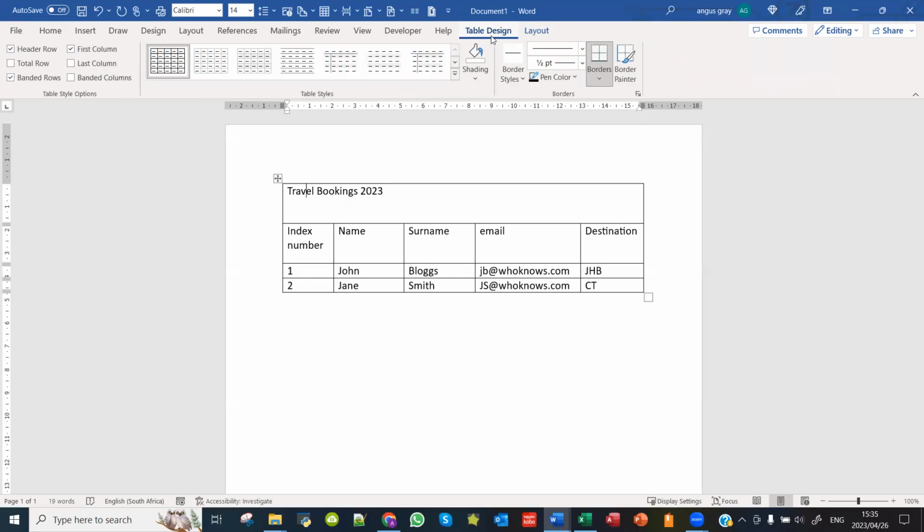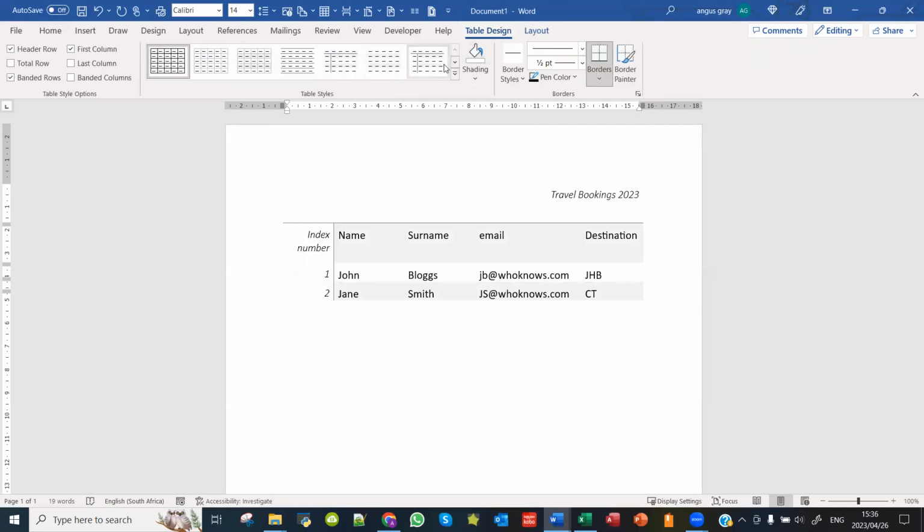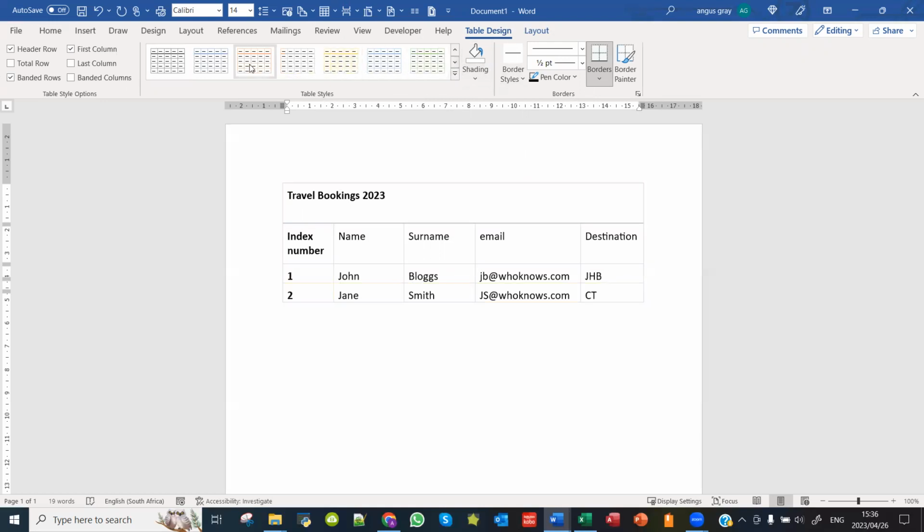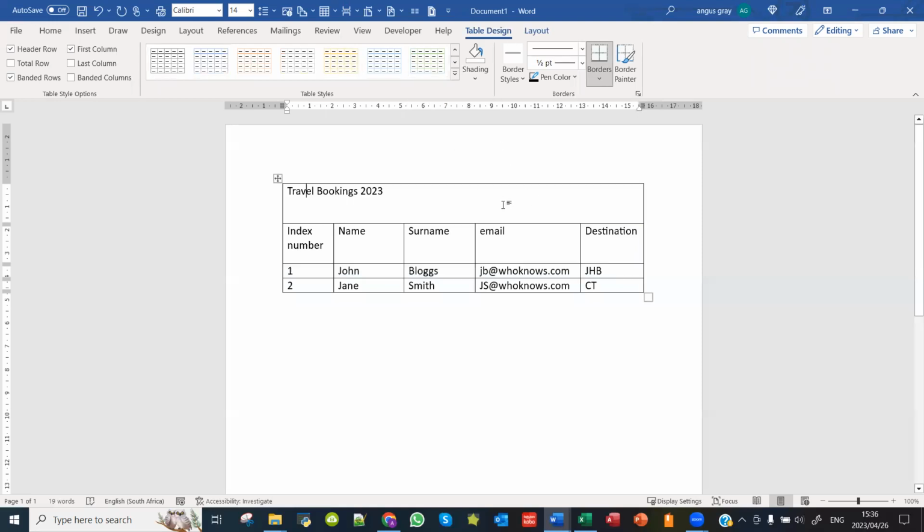Okay, so I want to make this a little bit more user-friendly, so I'm going to go to my table design, and in my table styles, and let me just show you this quickly. You can choose different styles that you want. They're preset, so that is something quite useful. But I'm going to carry on formatting my table myself, doing it manually.